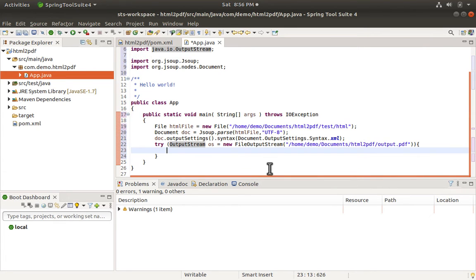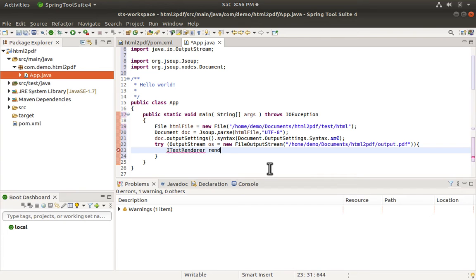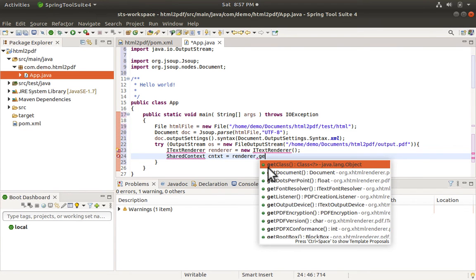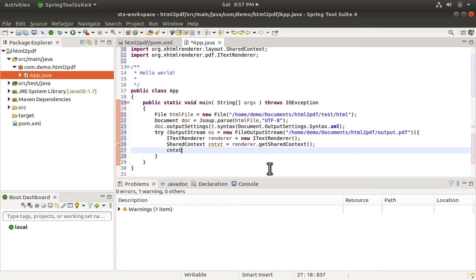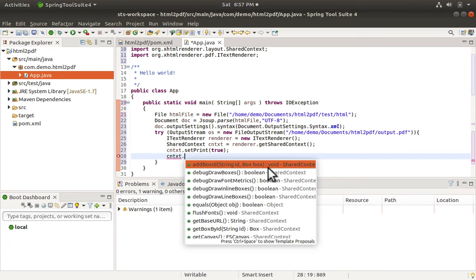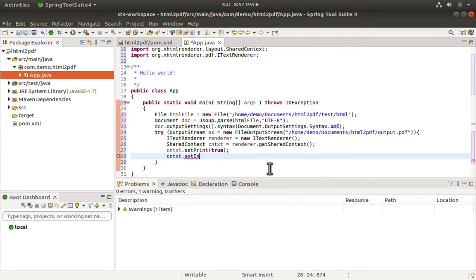Next, let's create a variable of type ITextRenderer as new ITextRenderer. Shared context as renderer.getSharedContext. Context.setPrint is set to true. Context.setInteractive is set to false. We can do other things also, like registering different fonts, adjusting for page size, etc.